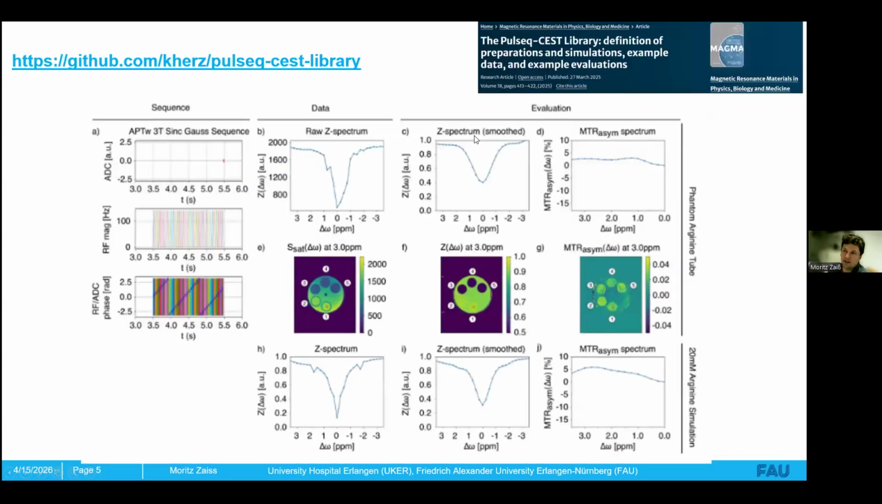What we recently extended in the Pulseq-CEST library — this is really a library of preparations, but we also have simulations there, some example data, and what's new now, some example evaluations. So the idea is that you pretty much have the sequence defined in Pulseq-CEST in the library, but you can now also pick an evaluation. Here I have real data evaluated with some smoothing or B0 correction that will smooth the data and then doing the asymmetry.